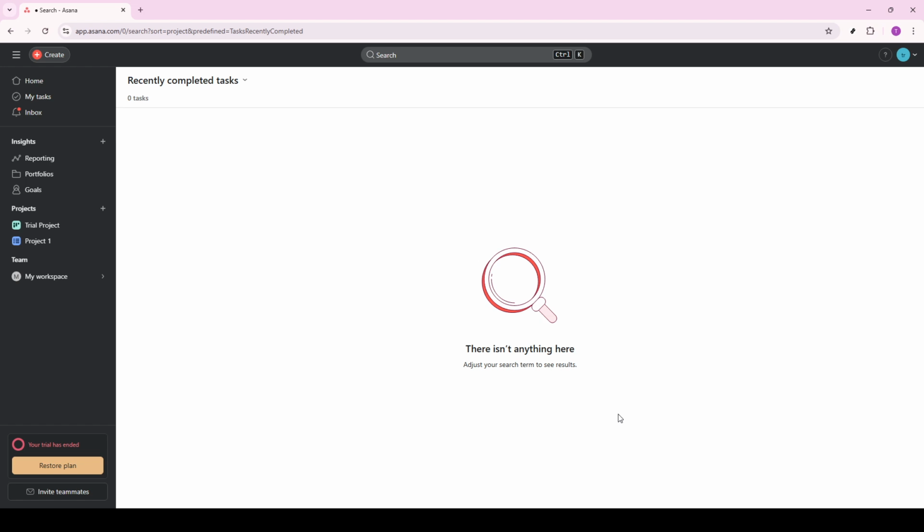And that's all there is to it. Start on Home, open Search, and select Recently Completed Tasks to get a clear, up-to-date snapshot of the work that's been completed.